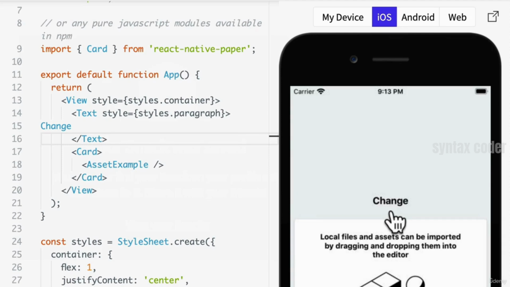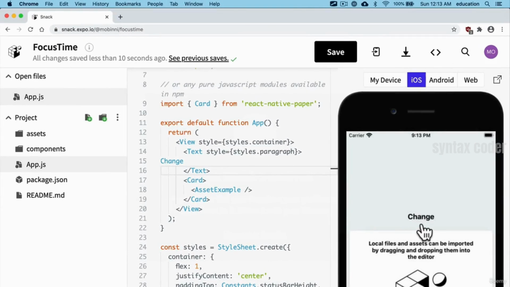So now that you're set up, now we can get to coding. We can dive deep into creating FocusTime, our first fully fledged mobile, iOS, and Android app. I am excited.